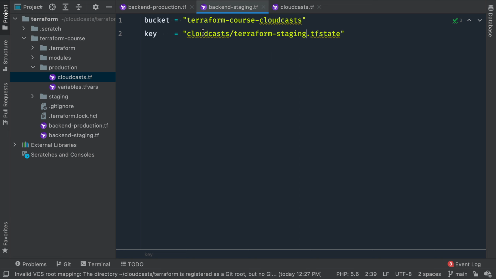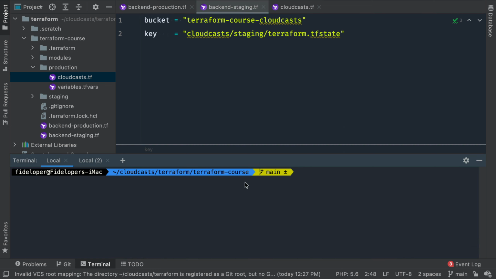You might even want to do a different directory, right? So we could say Cloudcast production Terraform.tf state. And I think I actually like that a little better. Here it's going to be Cloudcast staging Terraform state. Okay, so I'm going to choose to separate these environment state files in S3 using a directory. So production directory, staging directory here. So I think I have enough changes here to go ahead and test this out.